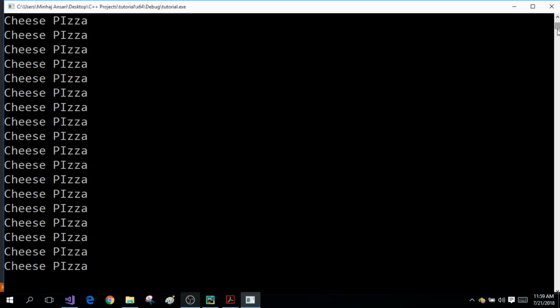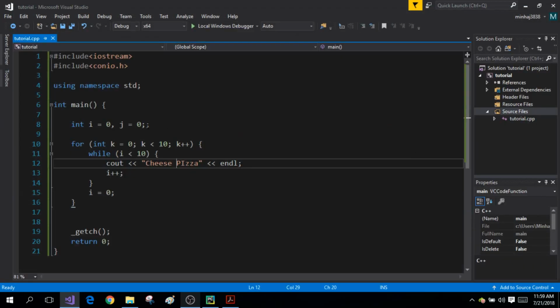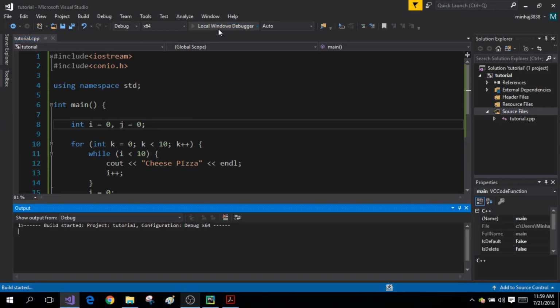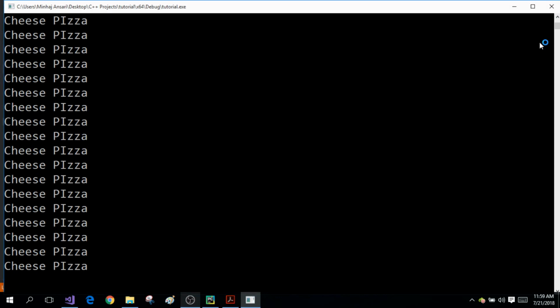So this is all there is about nesting of loops. And you guys have noticed that I have accidentally written 2 semicolons right here. It doesn't matter. If you write 1, there's no issue at all. So don't worry about that. I might have mistyped. So that's not an issue.